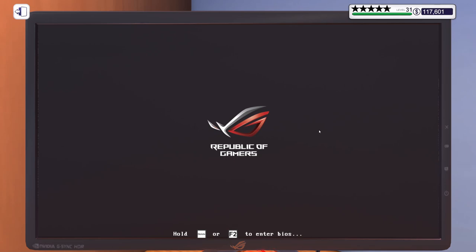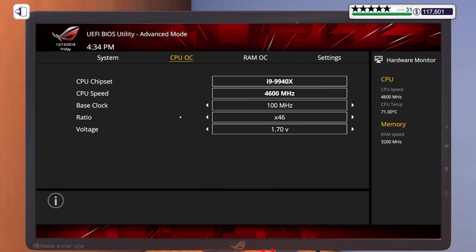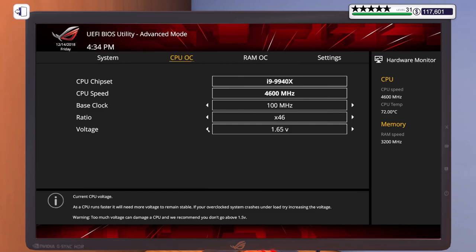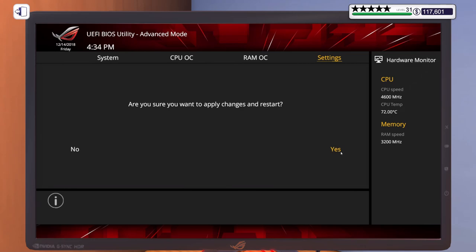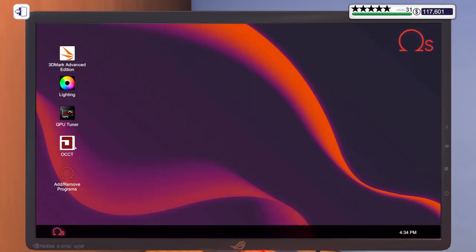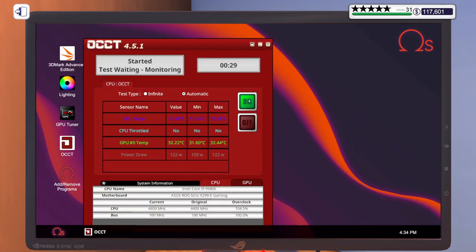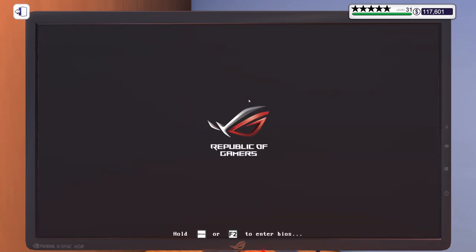We'll go back into the BIOS here. We'll go over to CPU overclock. We can leave the ratio where it is and see if possibly lowering the voltage will bring the temperature down enough to make it stable. Let's go ahead and apply that and let it restart. All right, let's open up OCCT, start it back up, and let's see what happens. Oh, blue screen again. So it's probably just not going to be stable.